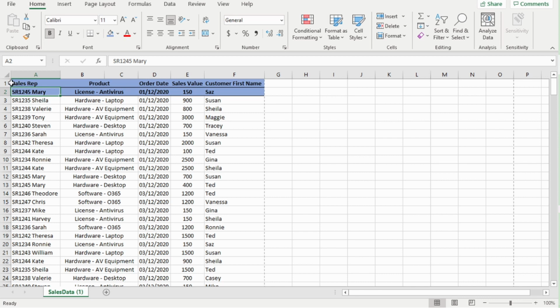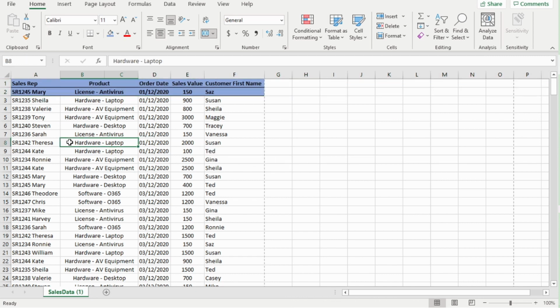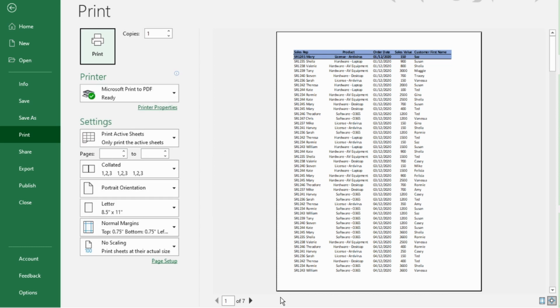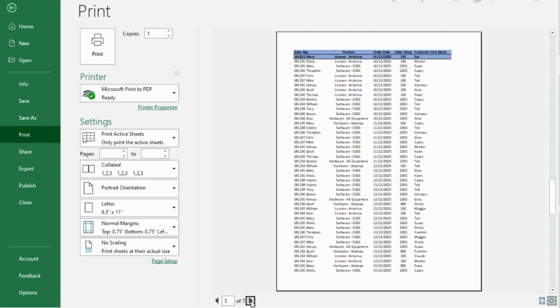If you want the first 2 rows to be repeated on each page, then select the first 2 rows and type print_titles in the name box again, and if you press Ctrl P, we can see that the first 2 rows are repeated on each page.